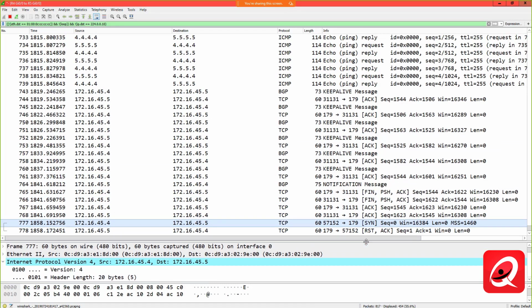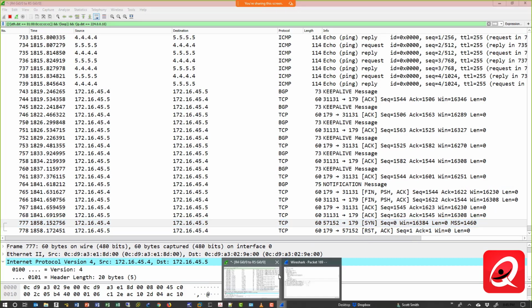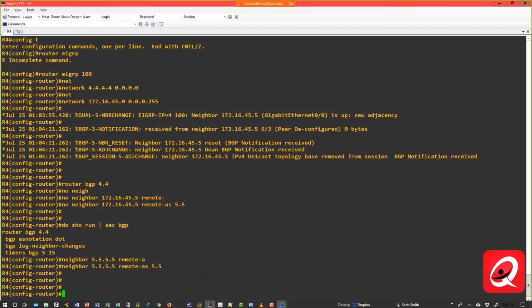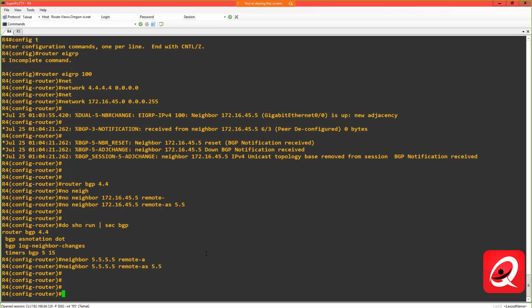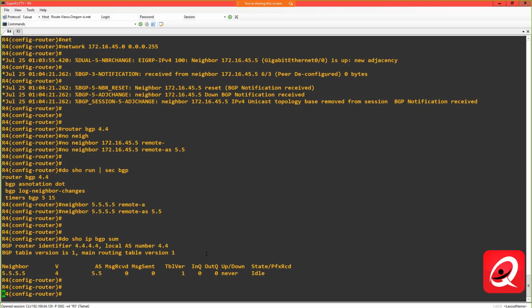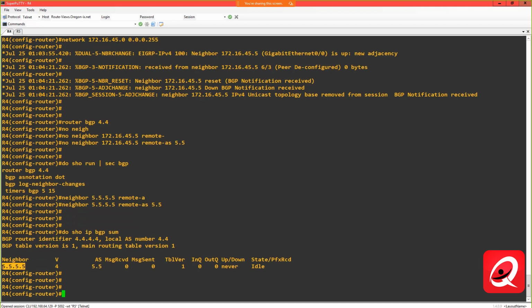Let me do a quick show IP BGP summary on the router. Well, clearly this is not going to work for a couple of reasons, but we'll go through that in a second. Okay, so it is definitely going to 5.5.5.5. I'm not sure why I'm not seeing the messages, but it's in idle state, and we've never established a relationship.